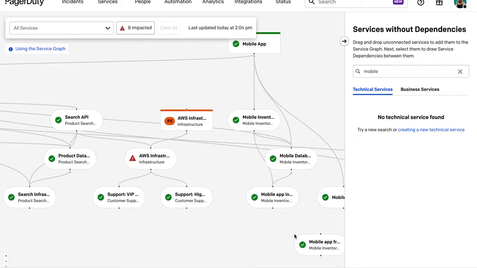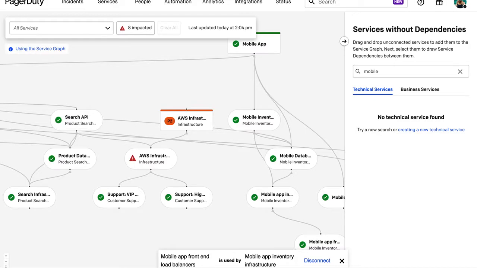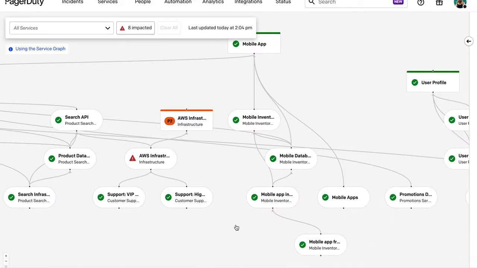Now we can begin to draw the lines between this service and others to show how they're dependent on one another. For the purpose of this demo, let's imagine that the load balancers are used by the mobile inventory infrastructure service. Now, if I don't want to connect these or have connected them by mistake, I can always have the option to disconnect here and reconnect as I see fit. So, we've set up our new service and mapped how it fits within the mobile app business service. Now it's time to see how this becomes helpful during an incident.